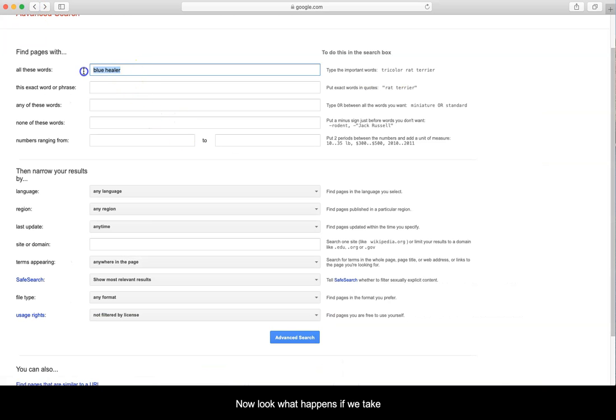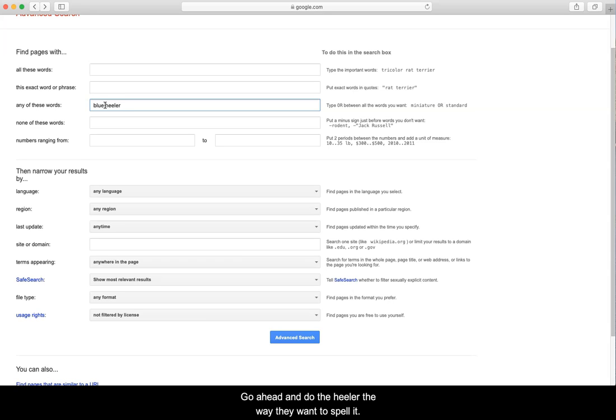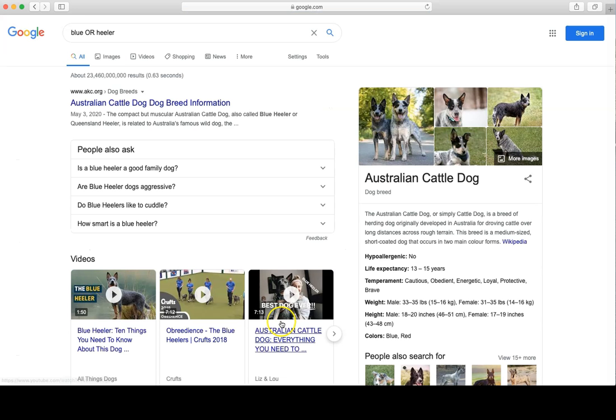Now look what happens if we take that and put it down into the any. Let's do the healer the way they want to spell it. So we'll do blue healer, and this time we'll match any of the words. Notice when you first look at it, the results are dramatically larger. Here we've got 23,460,000,000 results. So that's significantly more when your results have the word blue or the word healer in them.